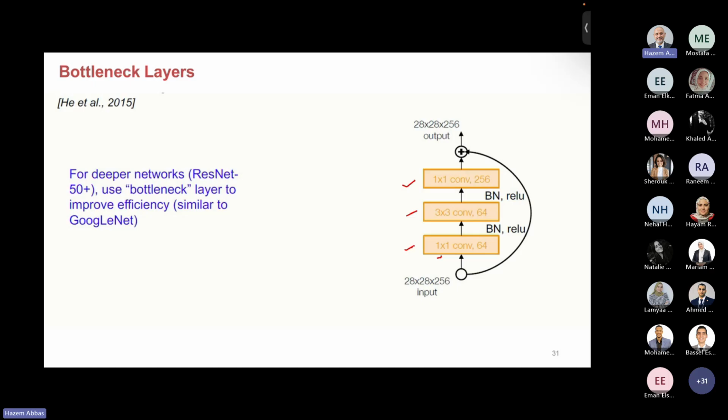As you can see, this is the input size, 28 times 28 times 256. It's the same output. But in the middle, the bottleneck layer has a different size from this one. It has some sort of feature extraction plus the input itself.